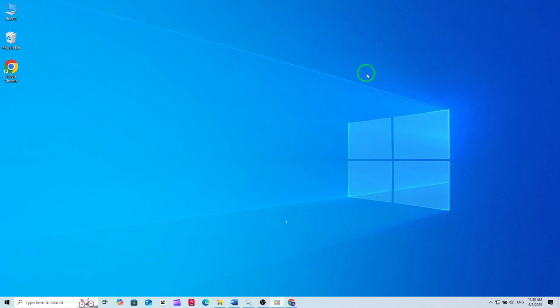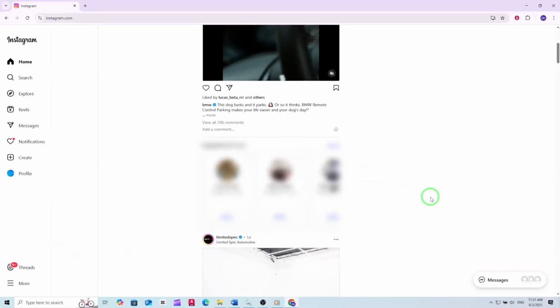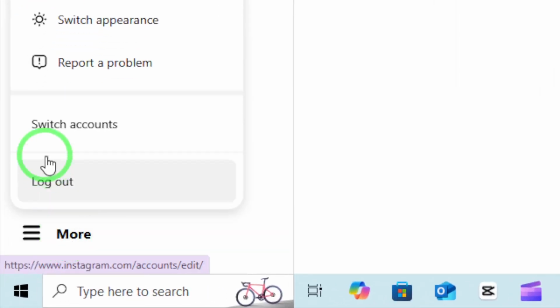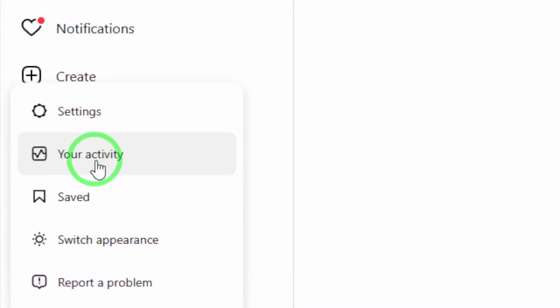First, open Instagram in your web browser and log into your account. This method works best on a desktop or laptop, so make sure you're not using the mobile app for this process. Once you're logged in, look to the left side of the screen and find the menu icon. It's usually represented by 3 horizontal lines or dots. Click on it to expand the full menu.